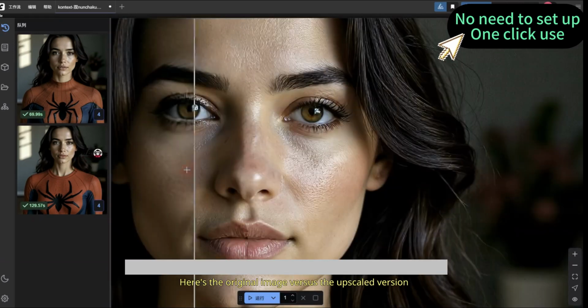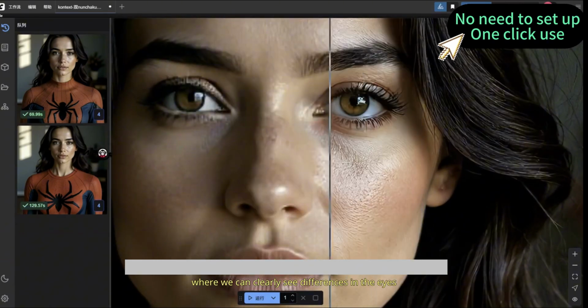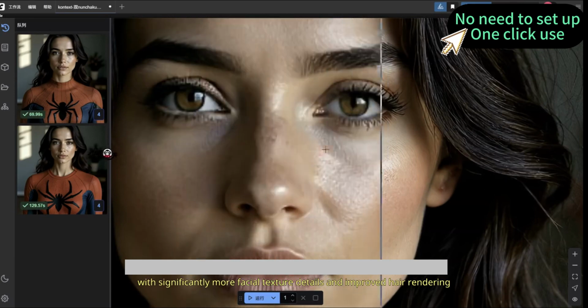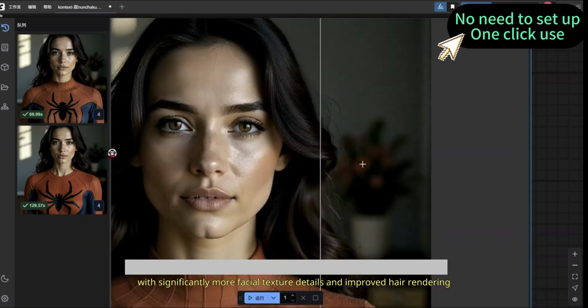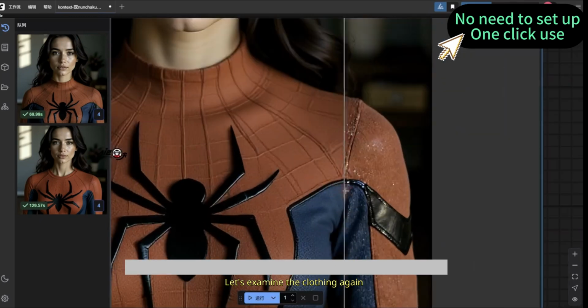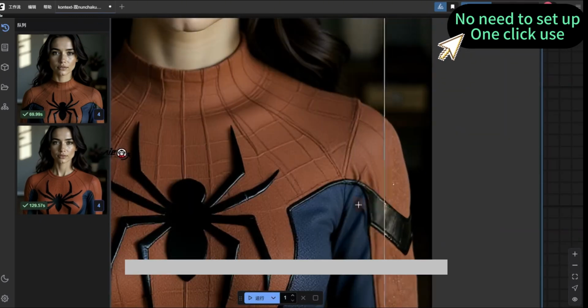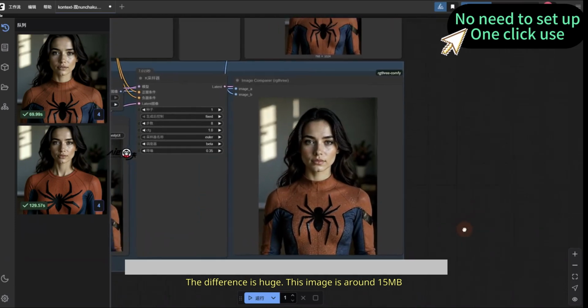Here's the original image versus the upscaled version, where we can clearly see differences in the eyes, with significantly more facial texture details and improved hair rendering. Let's examine the clothing again. The difference is huge. This image is around 15 megabytes.